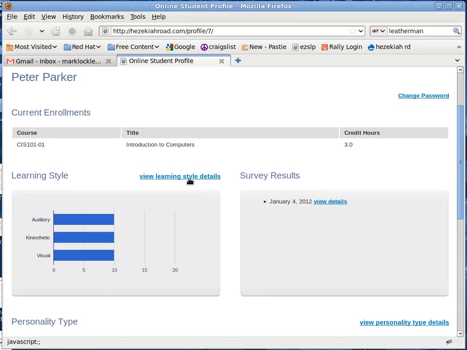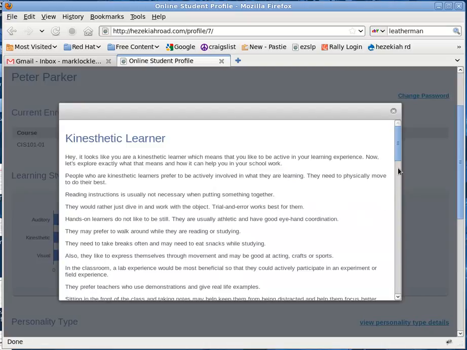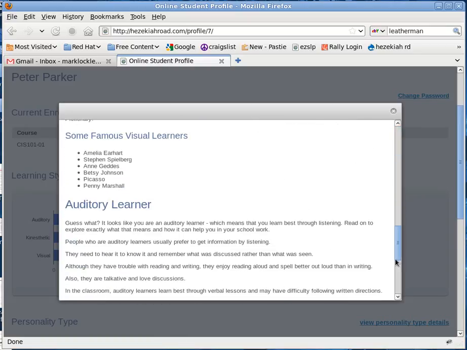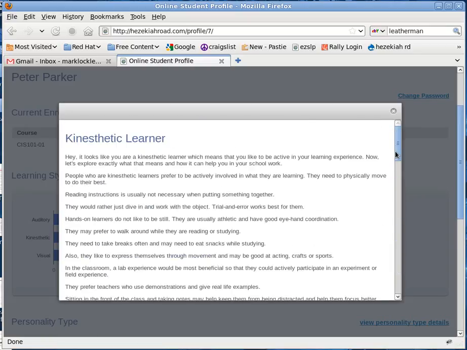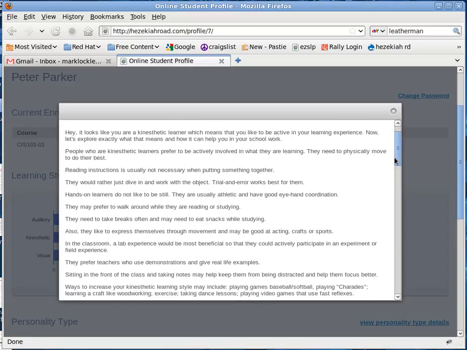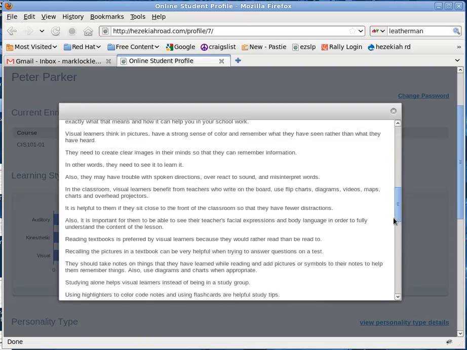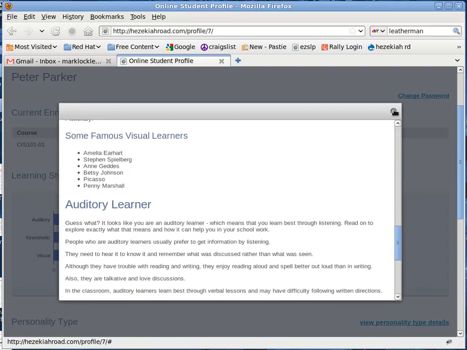If we click on view learning style details, this basically gives you a breakdown of all the different learning styles, the 3 different learning styles. So for kinesthetic learning, now this individual is pretty evenly spaced along the 3 learning styles, but you might have someone who leans very heavily toward a kinesthetic learner. They can find more details about that here, but this gives a breakdown of the 3 different learning styles.